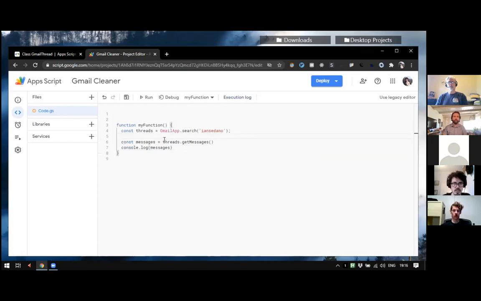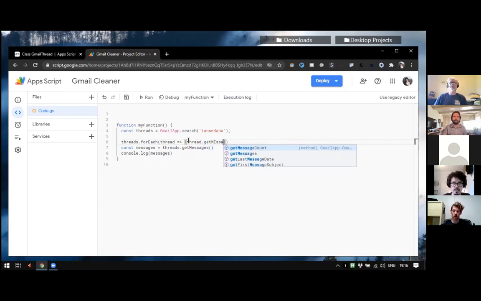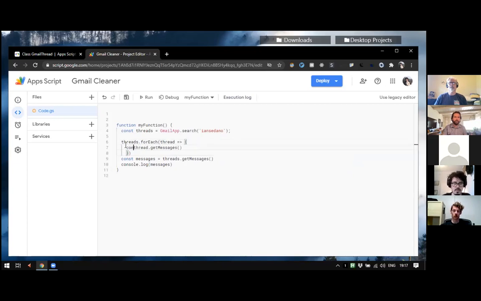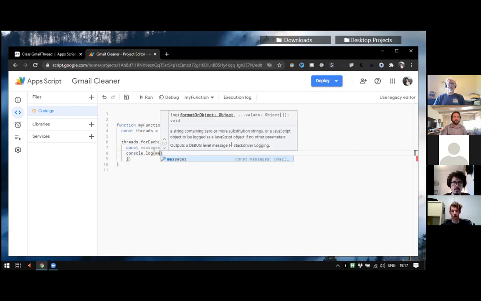Actually, we can't just do this because this threads is a list, an array, so it doesn't have this getMessages method. What we have to do is threads.forEach. Now this is just a for loop, but with JavaScript syntax. For each thread, this is sort of lambda syntax, thread.getMessages. So what's going on here? For each thread in my list of threads up here, I'm getting the thread, and then I'm creating a new variable in the scope of this one thread, and I'm getting the messages of that thread. And then I will console.log messages.